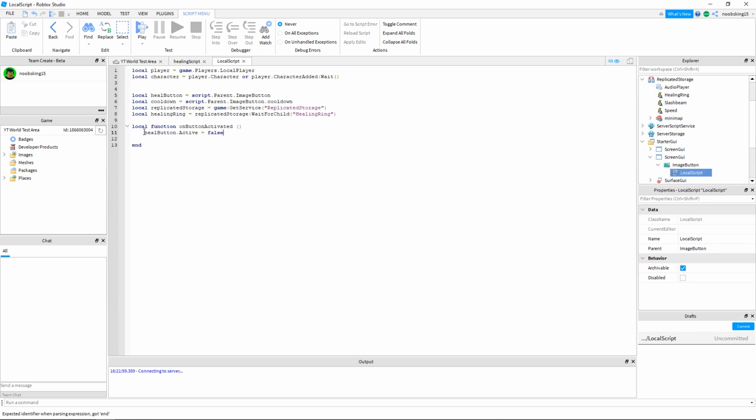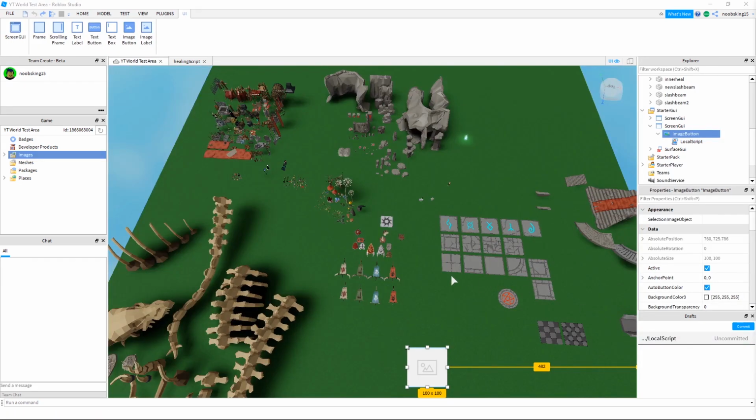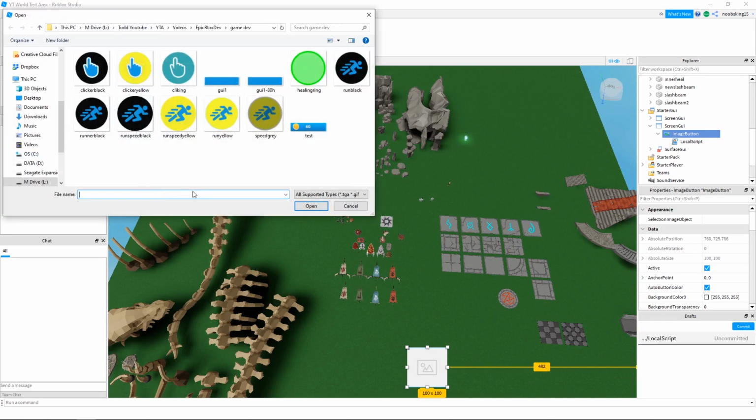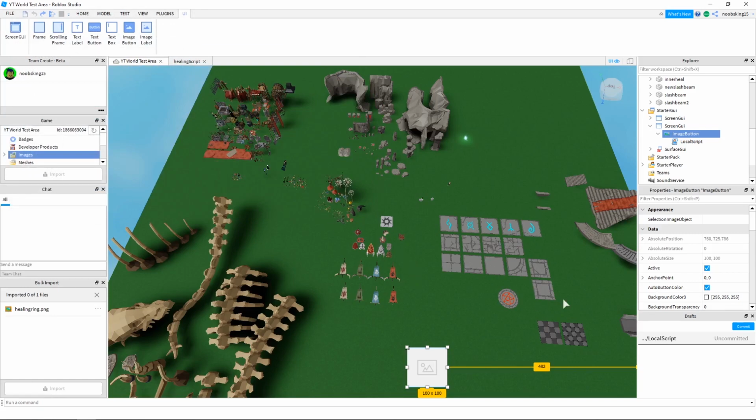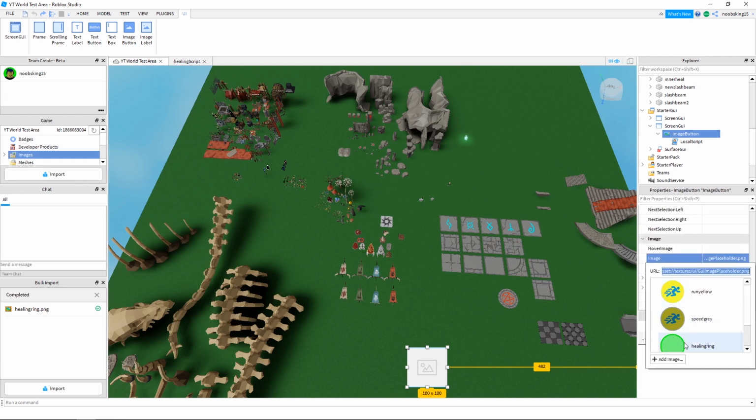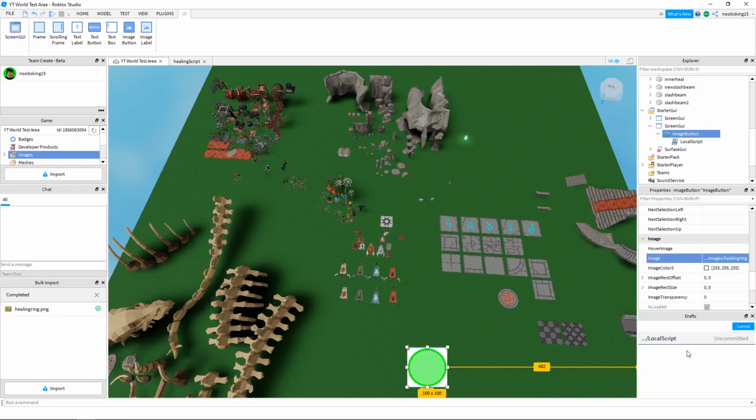Okay, we forgot to add the cooldown text to our image button. Let's do that now, and come back to finish this script. Right-click images and choose to add assets. This adds an image that I created for the image button. This is just a PNG image file. Once you have added the asset to your game, you can use it. Select the image button and choose the image like this. I'm going to set background transparency to 1, to remove the background.